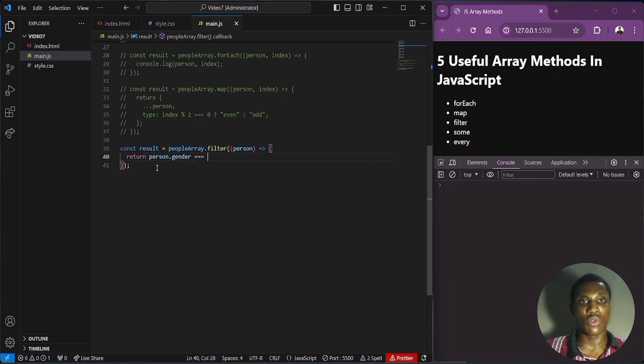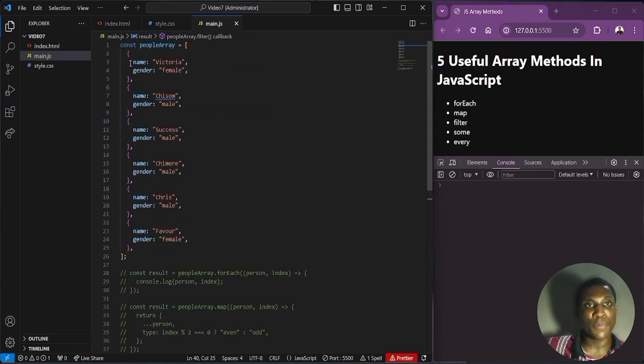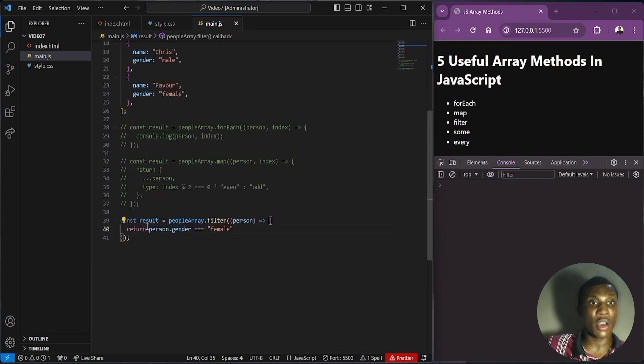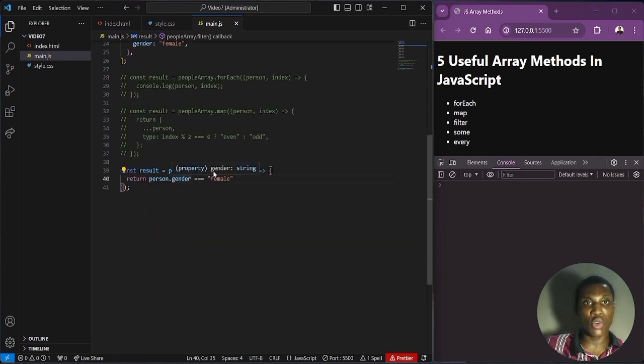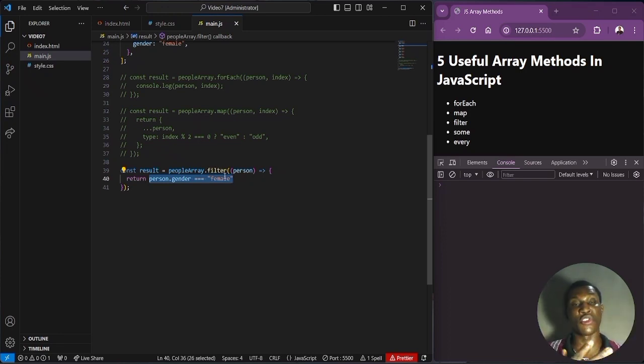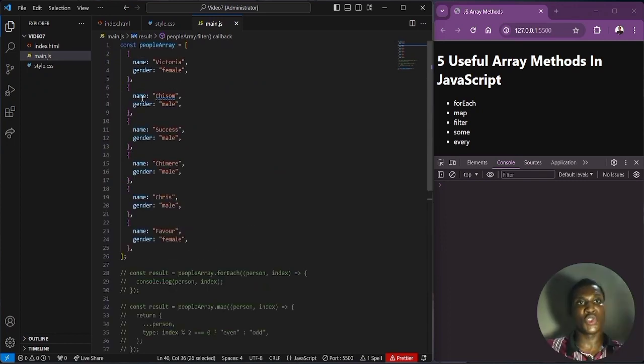is equal to female. Now, what this is doing is going through each person. The first person is Victoria. Then it's checking their gender, person.gender. In this case, the person.gender is female. It now checks: female, is it equal to female? This expression will return true, so it returns true to the filter function. It means that Victoria will be added to the new array, which is the result array that's going to be returned. The next time it runs, it runs Chisom, gender, male.